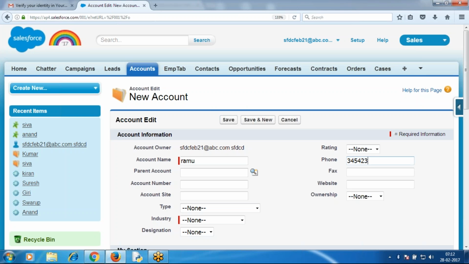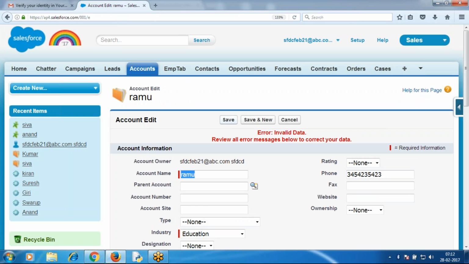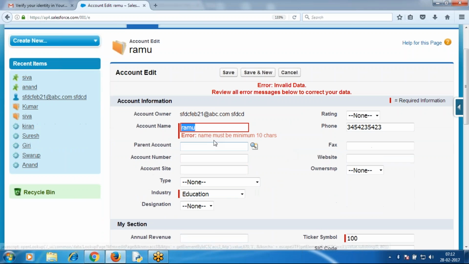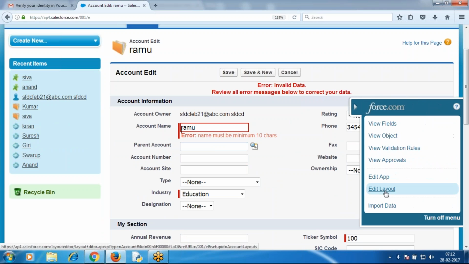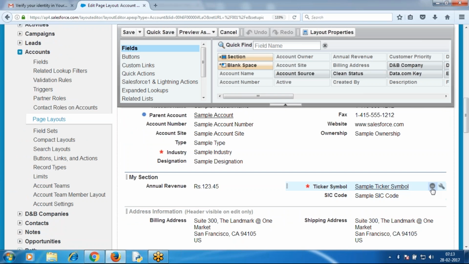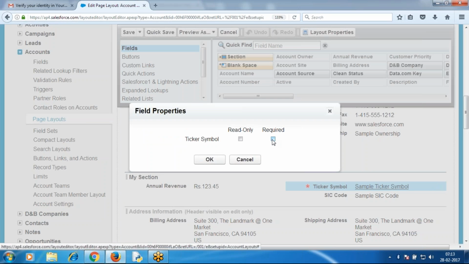Phone number, city. Say we are saving the record. So the same information I want to save through a program. Programmatically I want to insert the record. How to insert through programmatically? So these validation rules are there. Now let us remove the required.